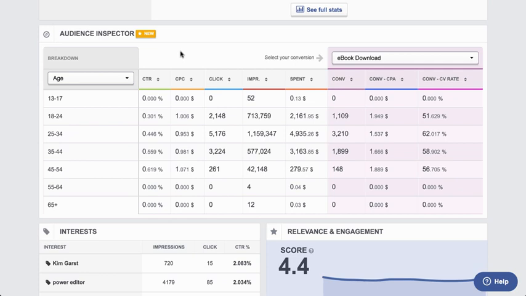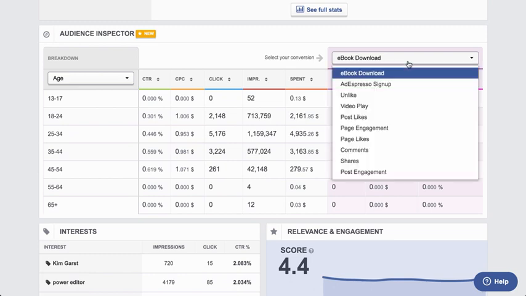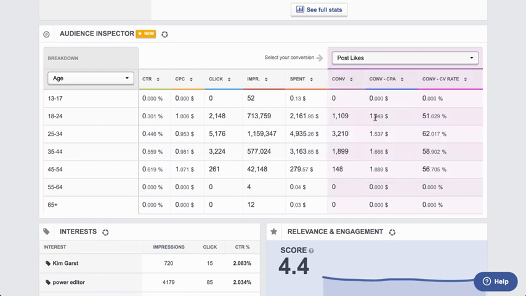For example, here I can immediately see that users age 25-34 have a much better cost per conversion than, for example, users 18-24 years old. Here I can also pick the metric I want to analyze. By default, Expresso will pick your main goal, but you can also switch it to other conversions that you are tracking or social actions that happen in this campaign. For example, I could see how much I'm paying for post likes.